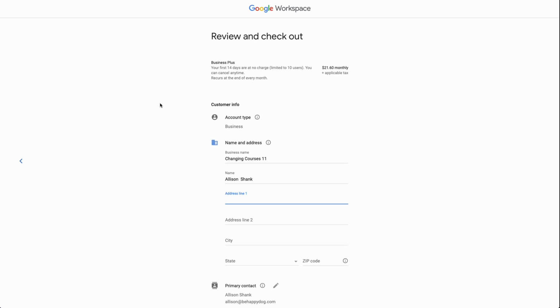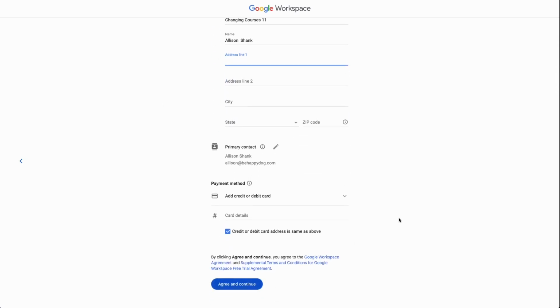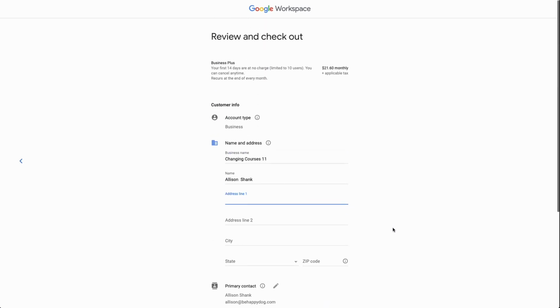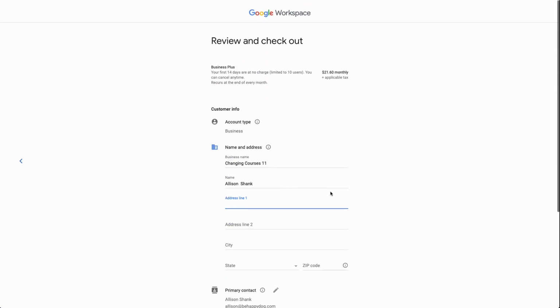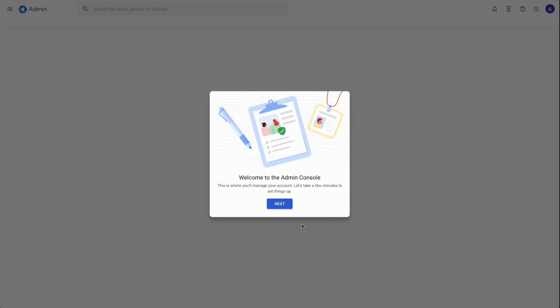We're going to go ahead and put in our information here, and then I will hit agree and continue, and we will come back to the next page. So go ahead and type in your information, and then we'll meet back up. Okay, so I entered my address and my payment information, and then I hit continue, and now it's asking me if I want to boost my productivity. I'm going to choose skip for now. If you do want an AI service, you can go do that.